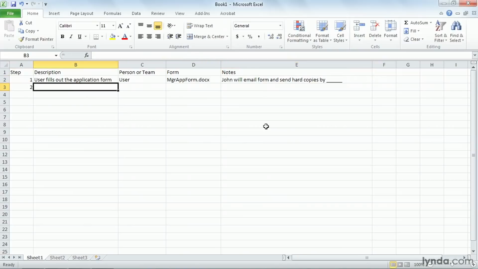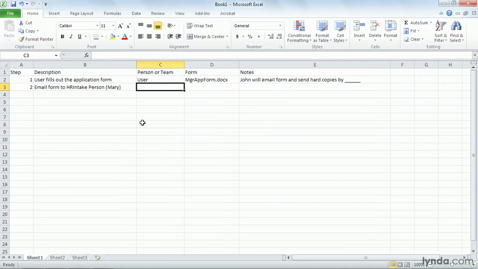The second step then is email form to Mary, who actually works in the HR department. So let's just say that this is the HR intake person. And for now, we'll call her Mary. And this is because later on, I may wonder what happens when Mary no longer works here because she won the lottery, or when Mary's on vacation, who does this instead? So it's the HR intake person.